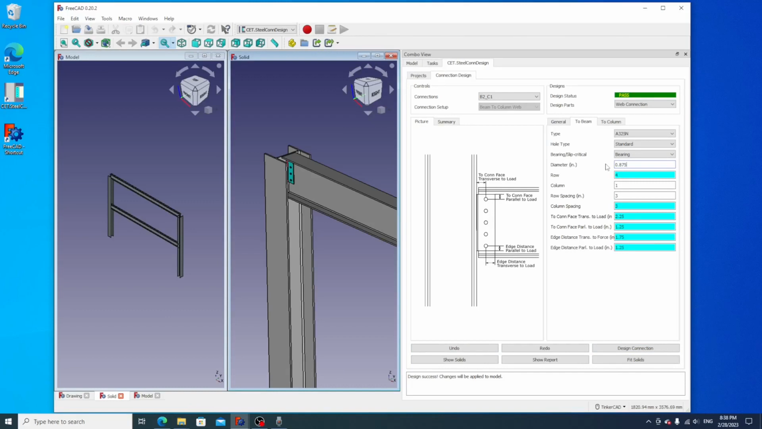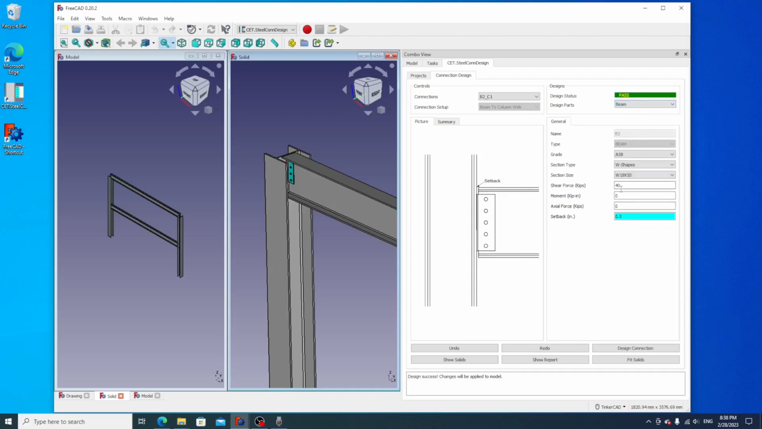that value for design. Now let's talk about the design parts list, which is the most useful drop-down list in our system. Currently, we have 3 design parts available: beam, column, and web connections. When you select beam as the design part, you can change various parameters such as beam grade, section, sizes, loads, and others. If you select column, you can change the column grade, size, or rotation angle.